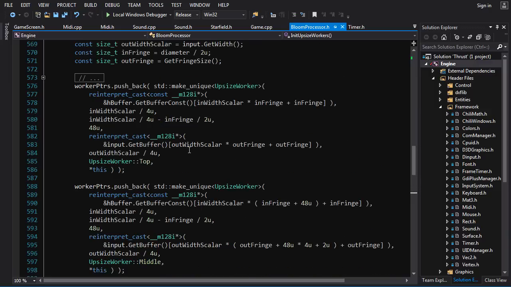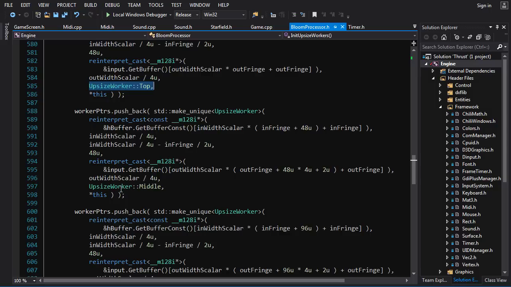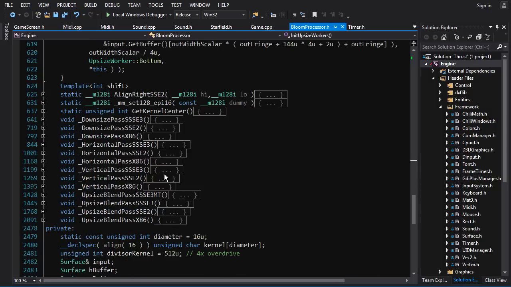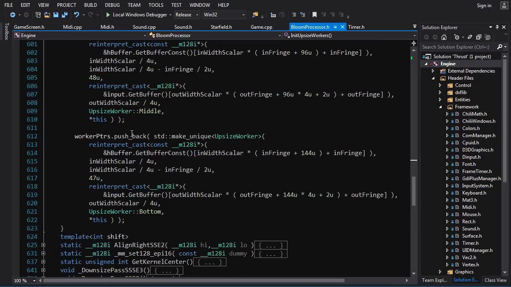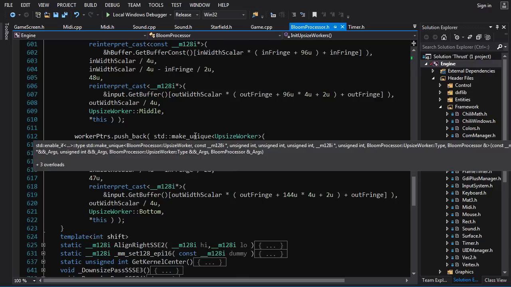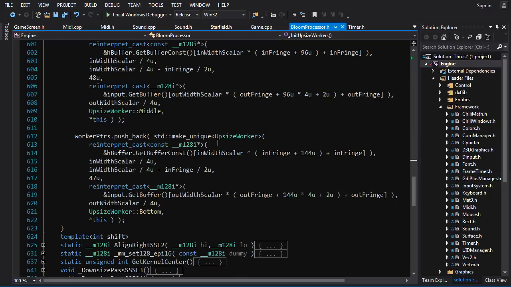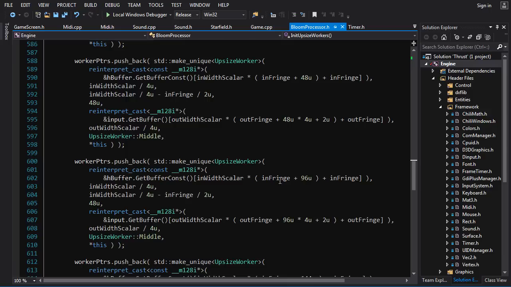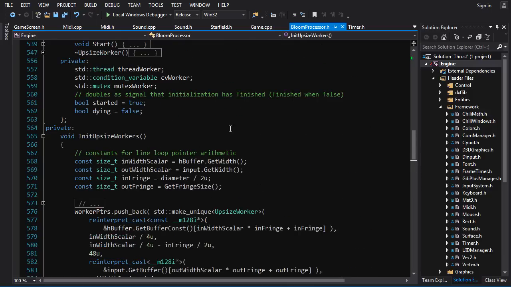And as you notice, the first one, the type is upsize worker top, then you've got a middle, and you've got a bottom. So we basically just push these workers, unique pointers to the workers, into the vector, initializing it with the proper pointers. And it's kind of a pain to do all this calculation, especially since we have those fringe regions which aren't actually shown on the screen, and so you have to take them into calculation. It's a pain, but you can do it.